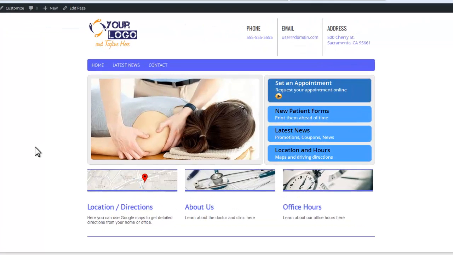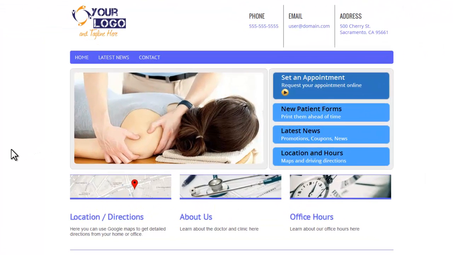I'm looking at the Chiro Pro theme right here, and I'm going to install and activate the Chiro Stripe theme from the zip file that I download after purchase. And I'm going to let you just look over my shoulder while I do it.